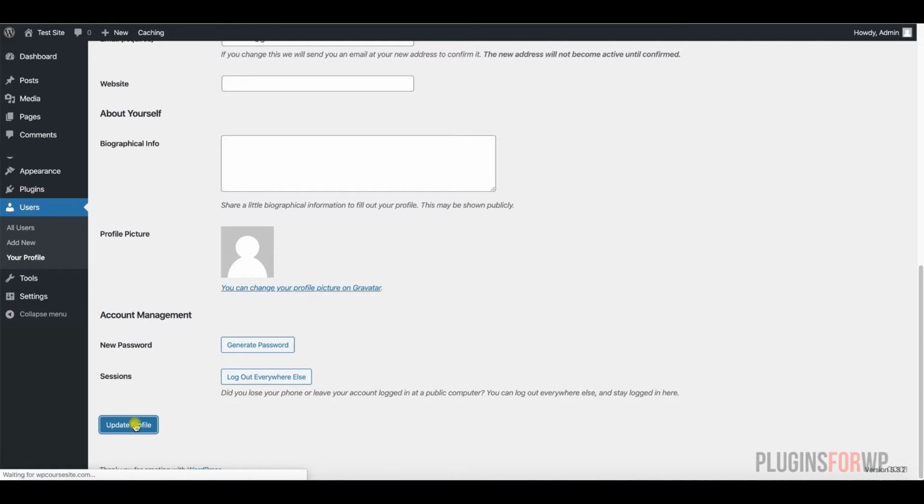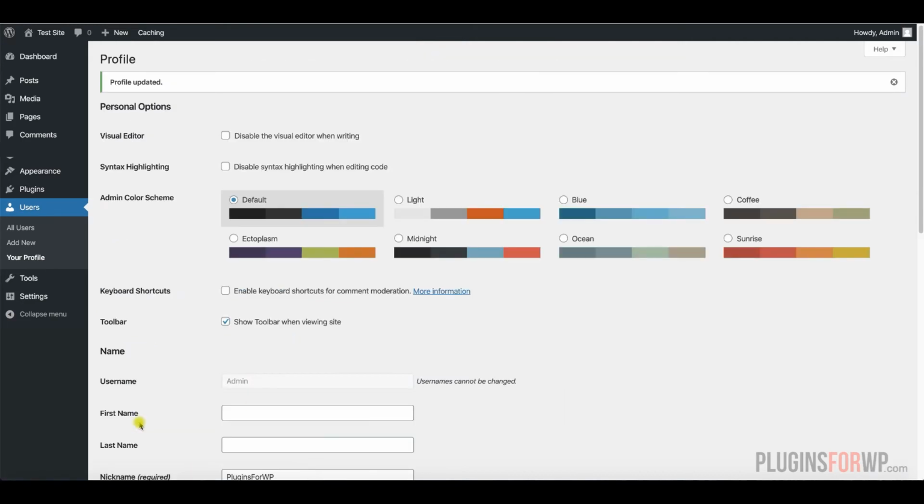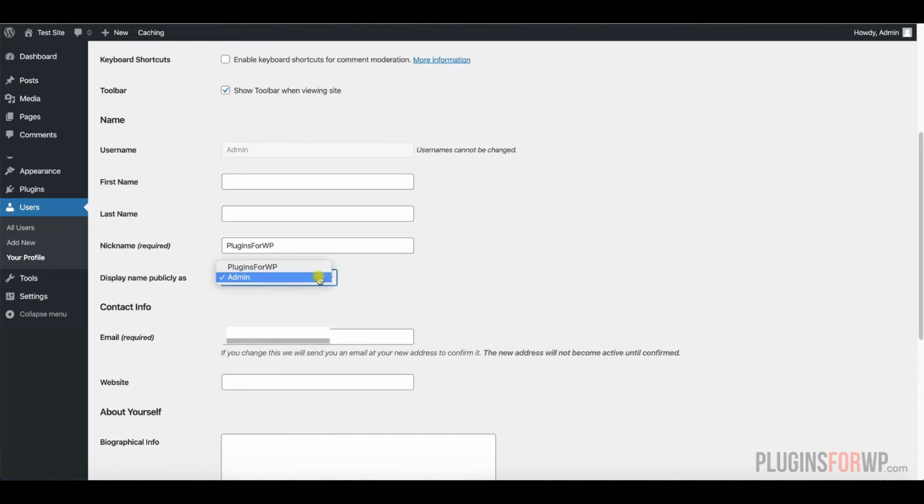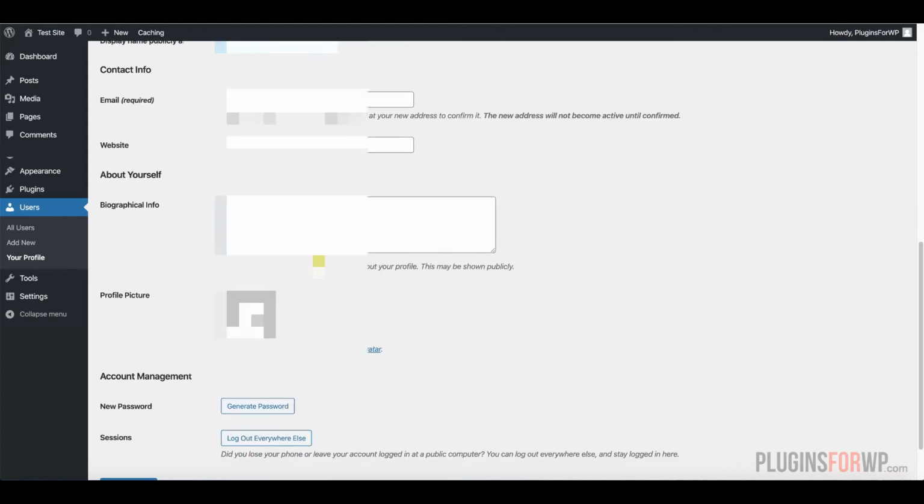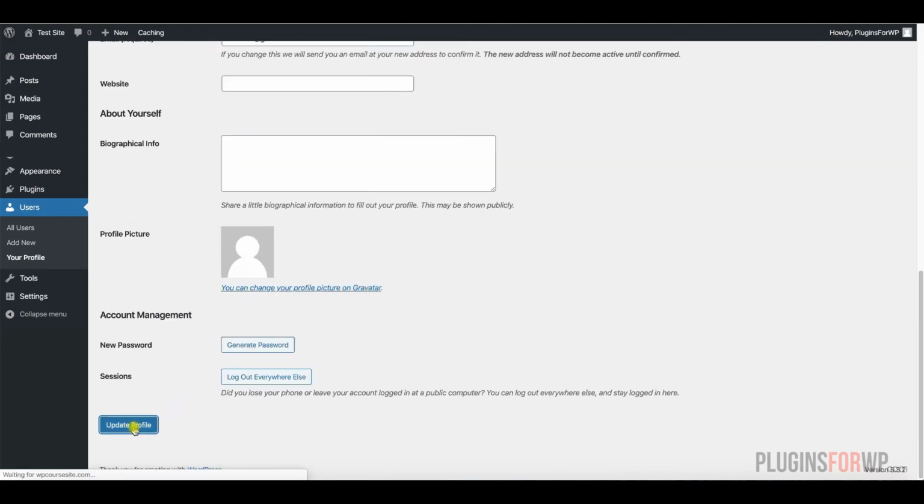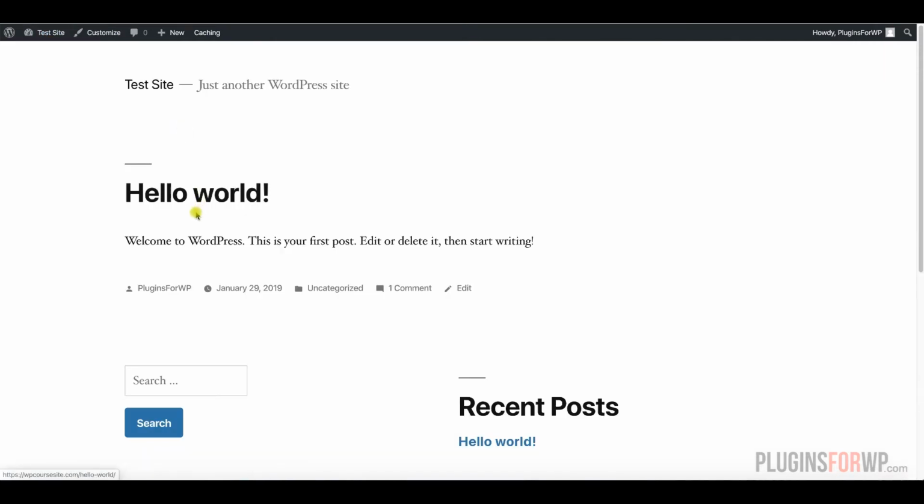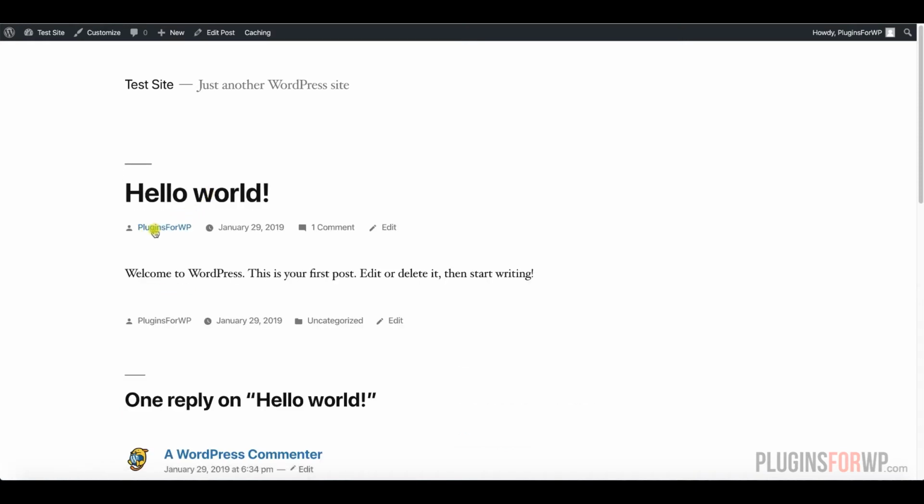I'm going to scroll all the way down and click on update profile. After I did it, I can go back to the list over here, the display name, and I can see that the new nickname appears over there. All I have to do is just choose it, scroll down again, click on update profile, and pretty much that's it. Now when I visit my blog post one more time, I can see that here in the archive page I see the new name, and also when I enter the blog post I can see that my new author name is plugins for WP and not admin.